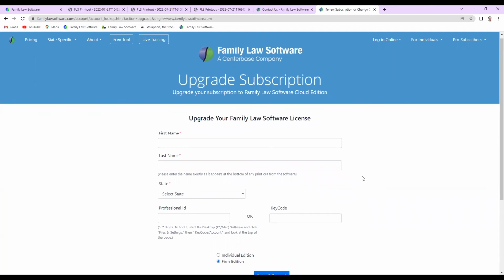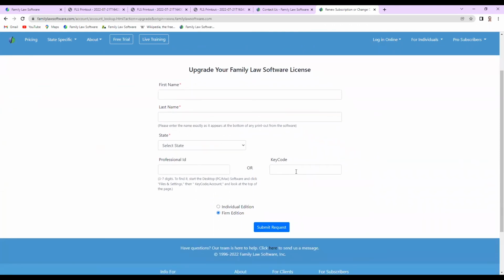So there it is. Put in your professional ID or your key code that you already have for your desktop version, and you will get credentials to use the cloud version. Great question. Thanks for asking that.